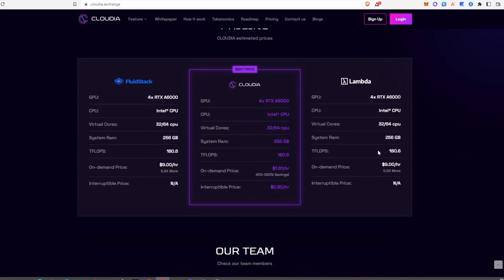So you can see here Cloudia compared to some other competitors, Fluidstack and Lambda. The products Cloudia are going to offer, and then the price compared to their competitors is obviously much less. $9 compared to $1.61 per hour. That's a saving of 400 to 555%.